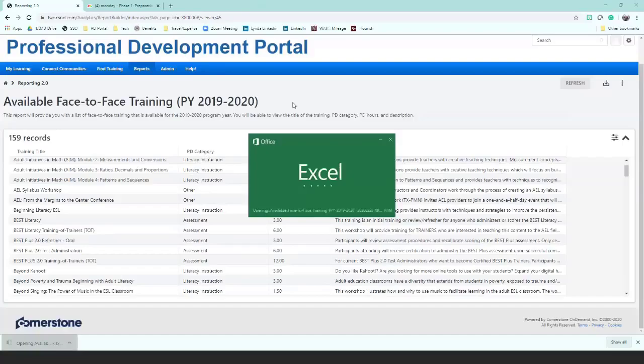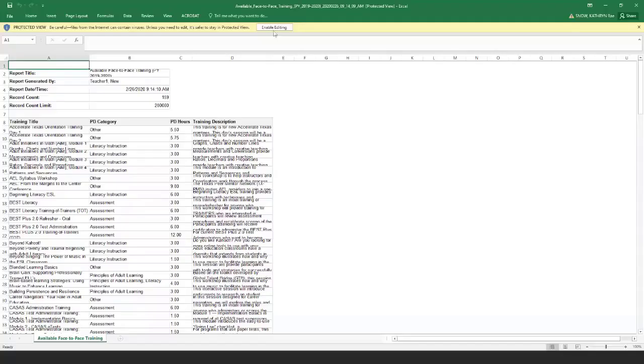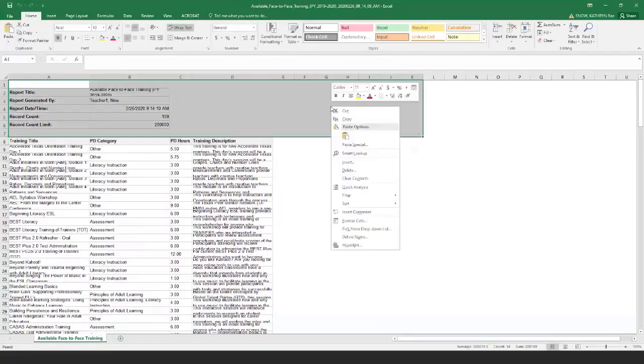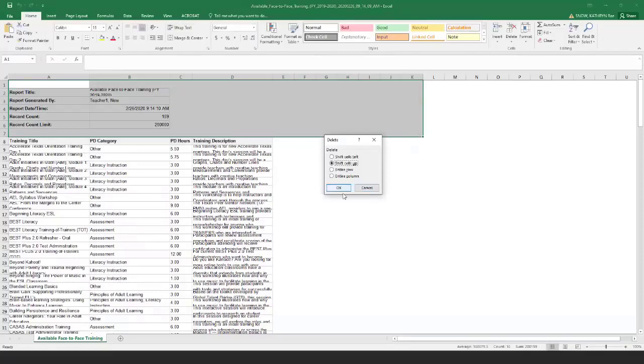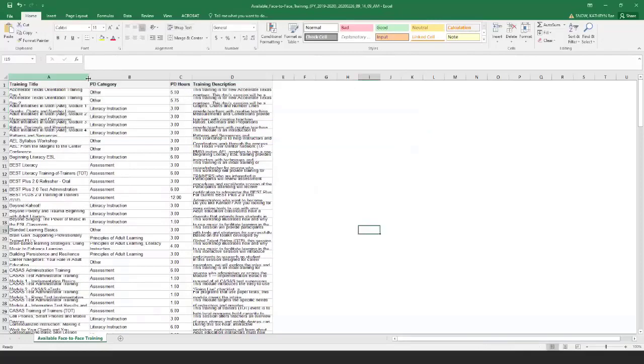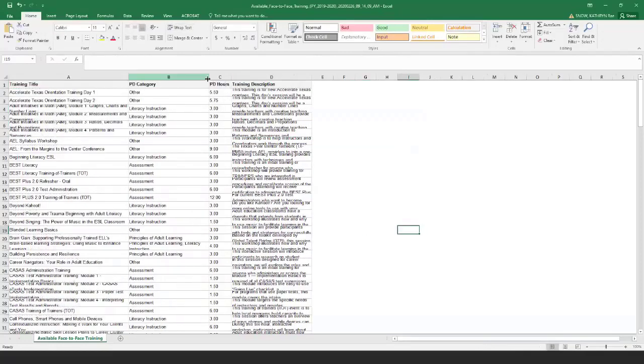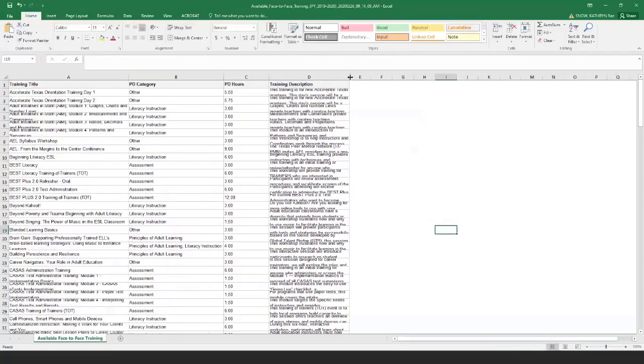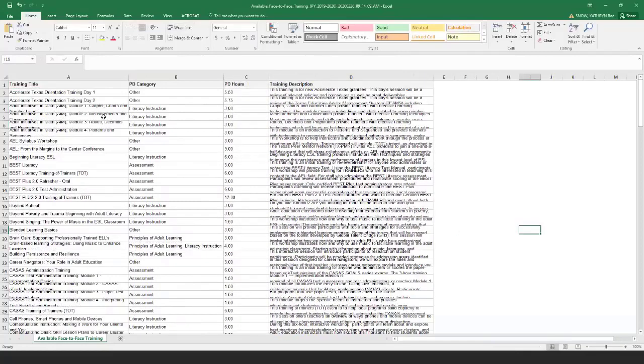All right, so now I'm finally going to open up that Excel document. And then you can manipulate this however you want. If you want, I always delete this jumble at the top. So I'm just manipulating the columns to make them a little bit bigger. It's the same information that you have in the reporting section that we just looked at.